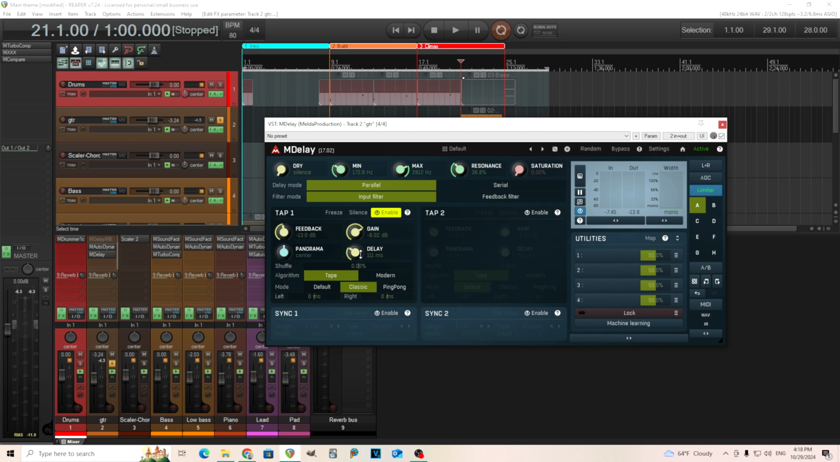Okay, so that's a fun thing if you want some crazy effects. Just hit freeze and then start messing with the delay times. You can kind of get some weird glitching effects like that, which is fun sometimes. But enough with that. Let's get into the main thing here.